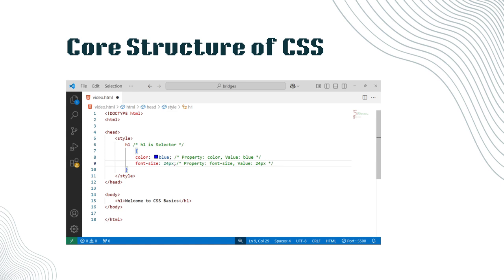Think of the CSS syntax as giving instructions for decorating a room. The selector is the room you want to decorate, like the living room or bedroom. The property is the aspect you want to change, such as the wall color or furniture. The value is the specific choice, like blue walls or a red sofa.